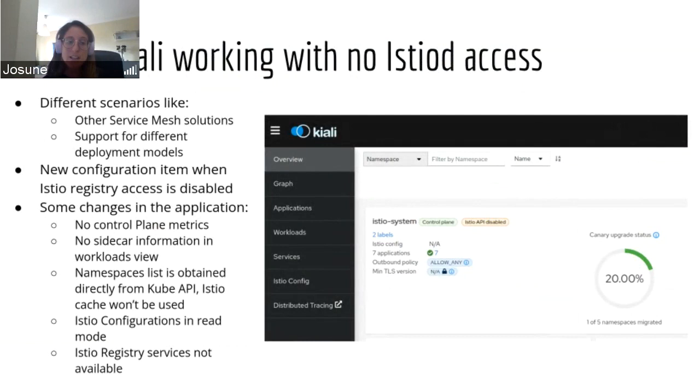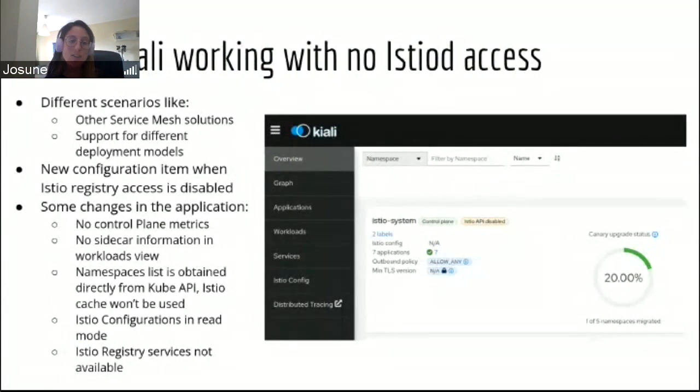And the last thing is that when we see the services list, now we are getting the service list from the Kube API, but also we are obtaining the Istio registry services. This is something that we are not going to be able to see because the Istio registry is not going to be available. So these are the main changes in the application. As soon as this is released, we will also update the documentation showing all the changes that we have. And that's it.